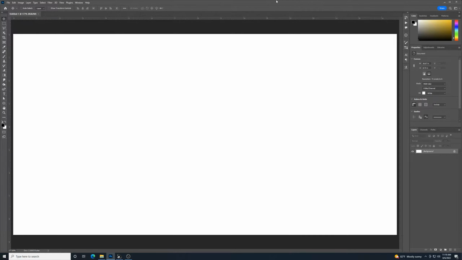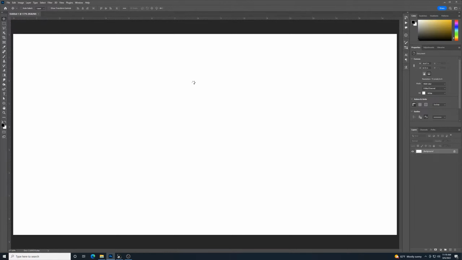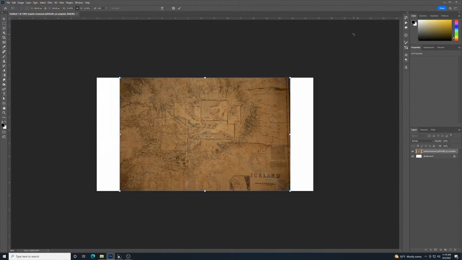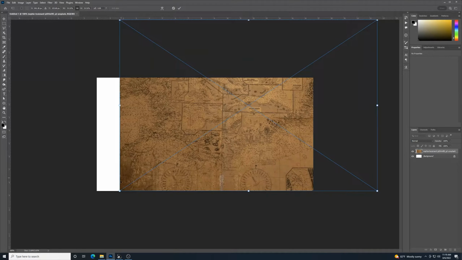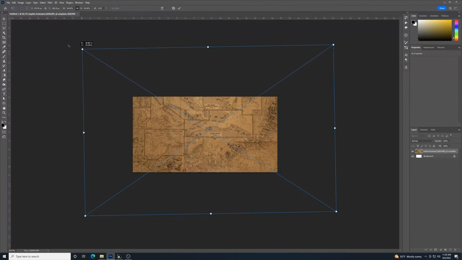Once you have that set up, the first thing I want to do is find a picture of a map. I found this picture on unsplash.com just by searching for map. You can use really any map you want. I just chose this one because it is a little older style looking of a map that I thought would be fun to play with.